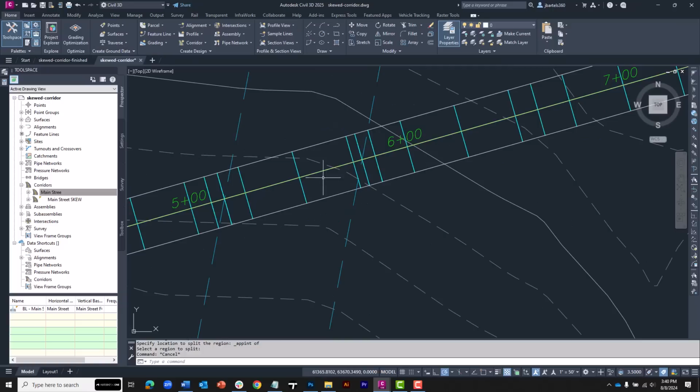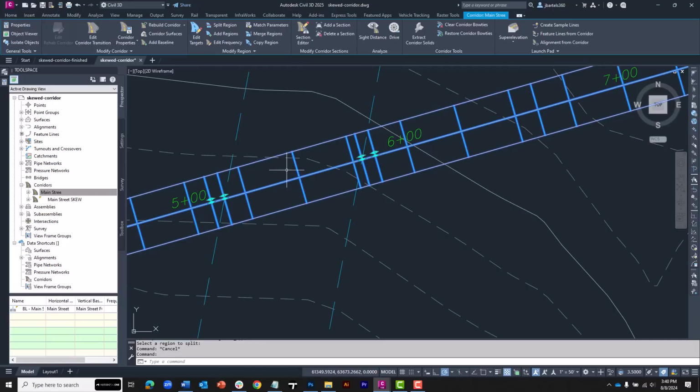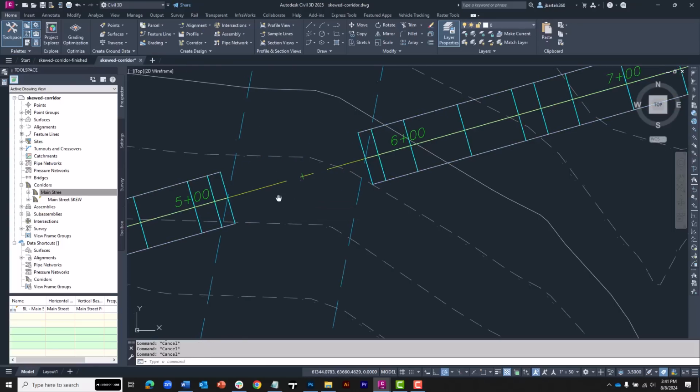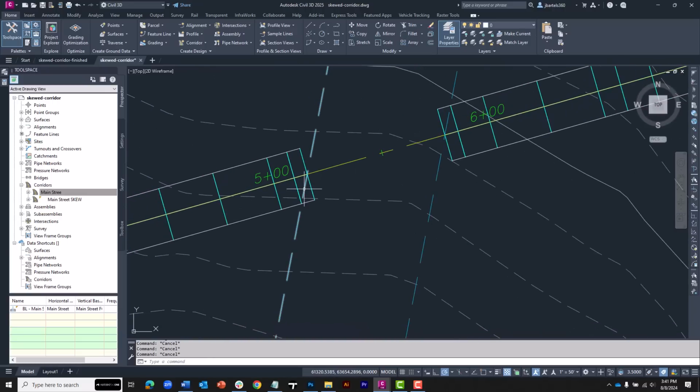Now, I don't need the region in this area, so let's get rid of it. I'll select the corridor, and then from the Modify Region panel, we'll open this up and I'll say Delete Regions. And it says which regions. I'll click inside this one and I'll press Enter. There we go. Let's clean some of this up.